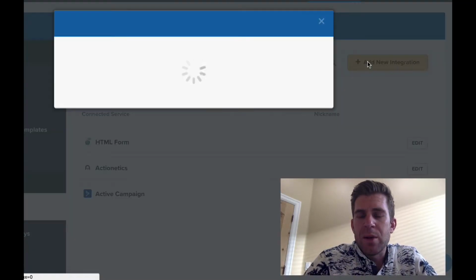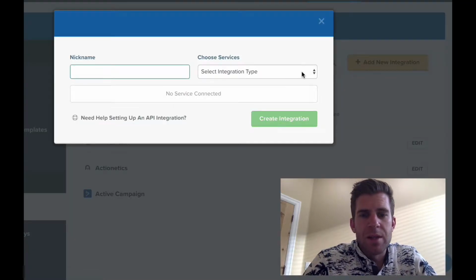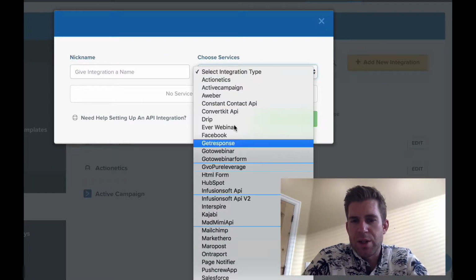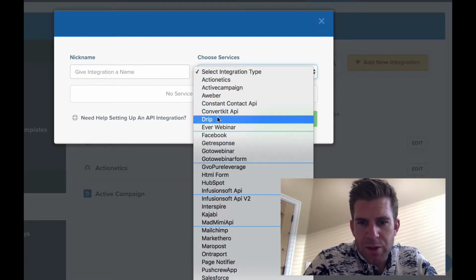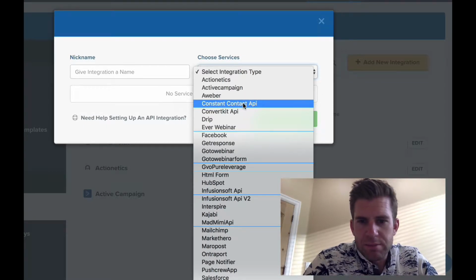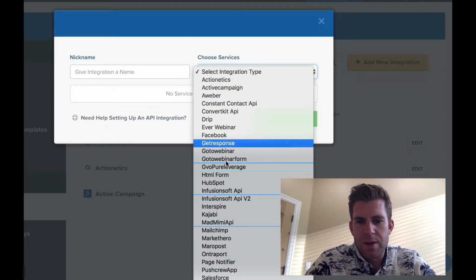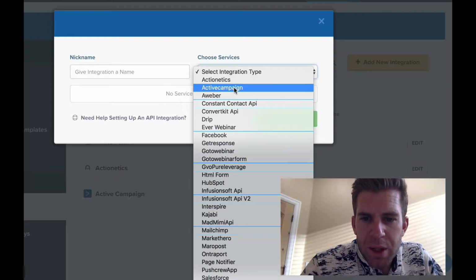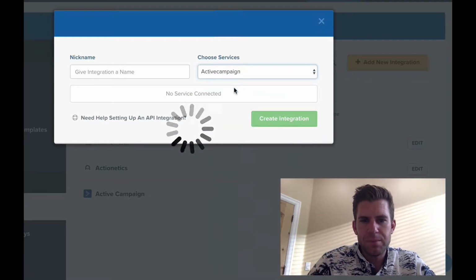So go to Add New Integration. Now it's great because ClickFunnels already has tons of integrations over here on the right side, like Facebook, Drip, Constant Contact, which is pretty sweet, all these things, MailChimp. But once again, we're going to go to Active Campaign. So I click on that.